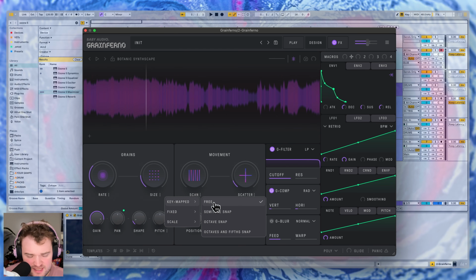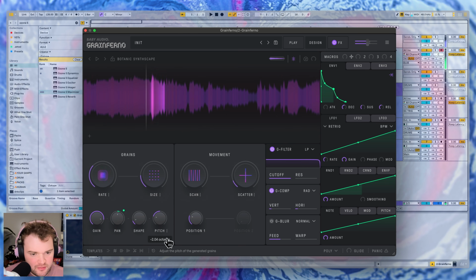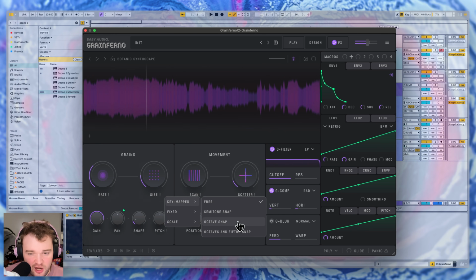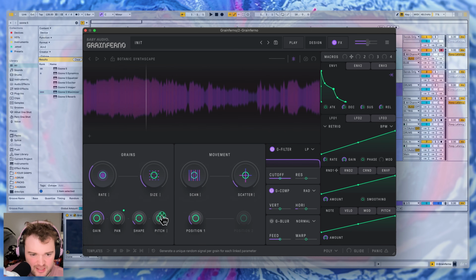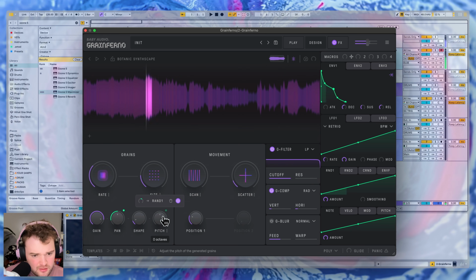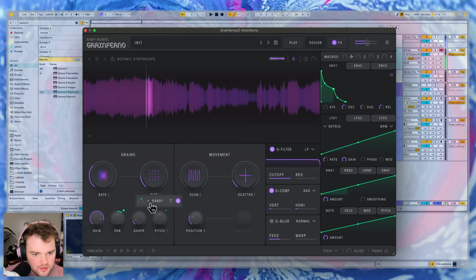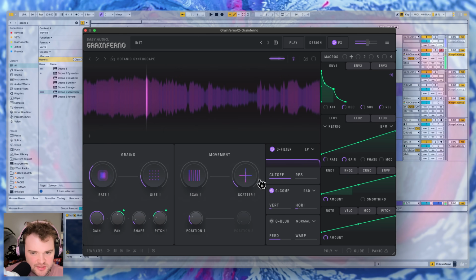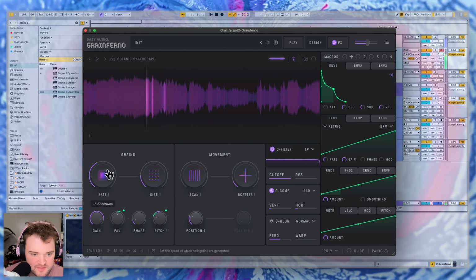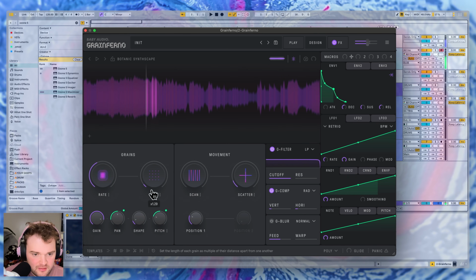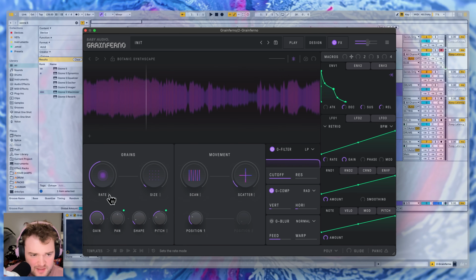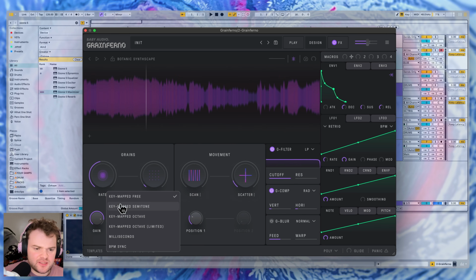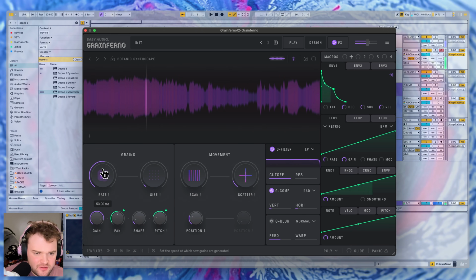Right now our pitch knob is set where we can freely move this around, which isn't super musical, so we can change this to octave snap and also map this same random LFO to the pitch. Turn this down a couple octaves and make this have a higher range. So this will randomly play different octaves. Right now our rate is also key mapped, so it'll be a different rate per key press. So I'm going to change it to milliseconds.